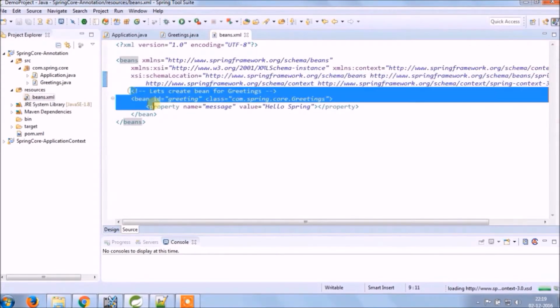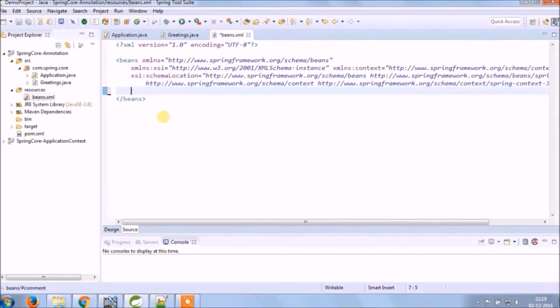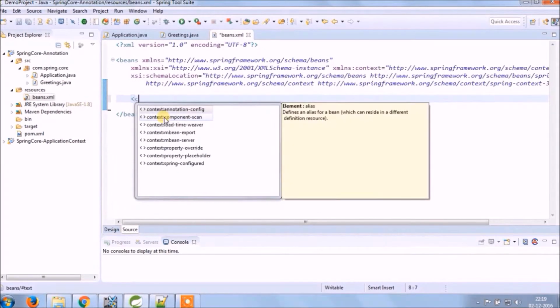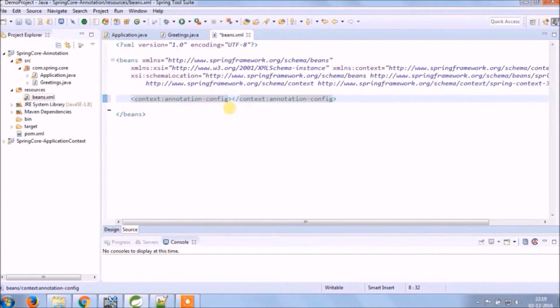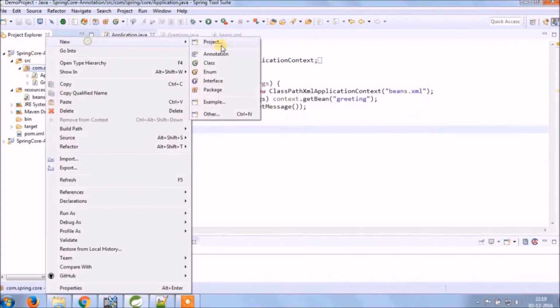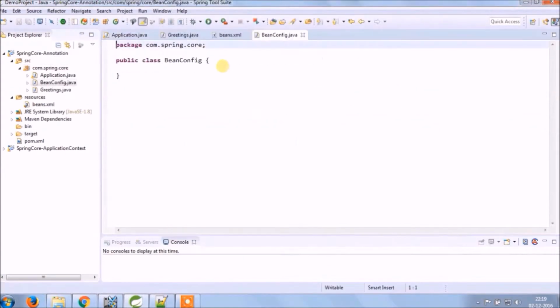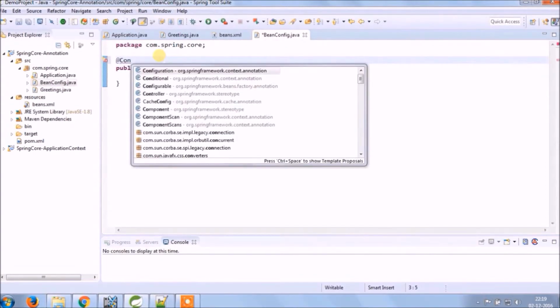Now we don't need this bean because we will do the same thing from the configuration class. Along with this namespace, we will add one simple configuration called context annotation config. That's it for this XML. Now we are ready to add an annotation at class level. Let's create a new class to add bean related configuration. Class name is BeanConfig, and as I showed earlier, let's annotate this class as configuration.